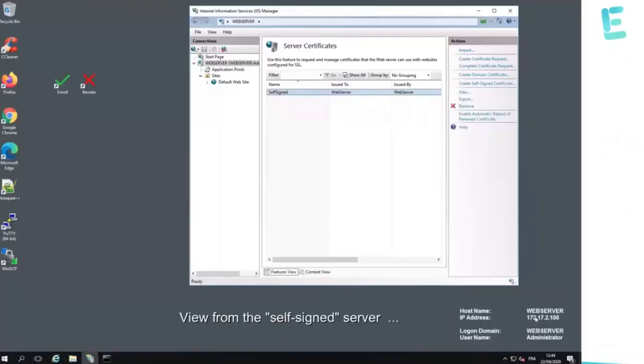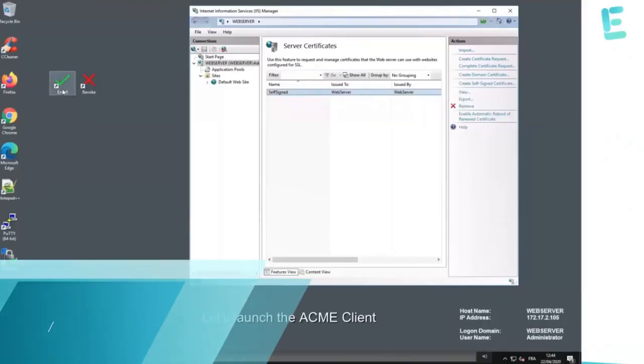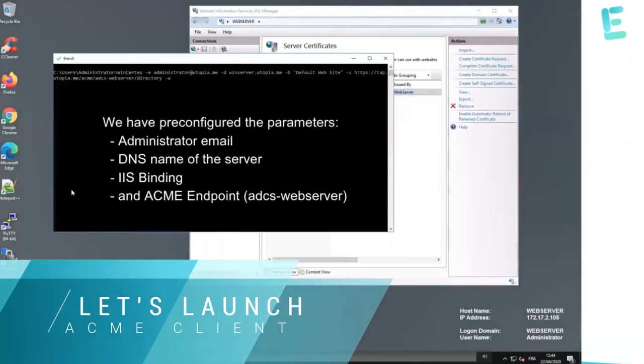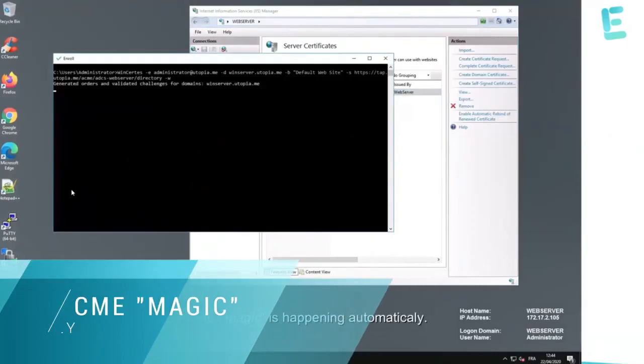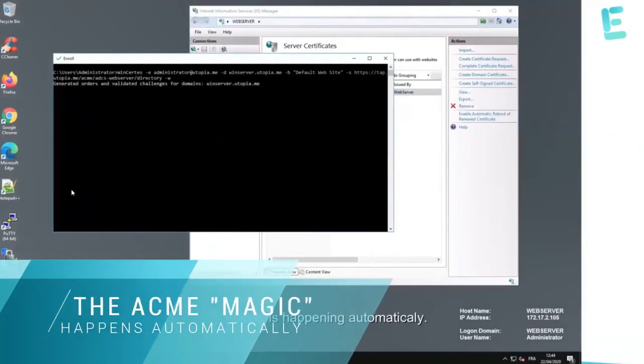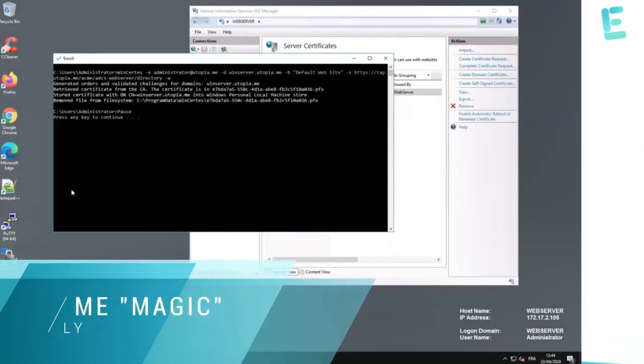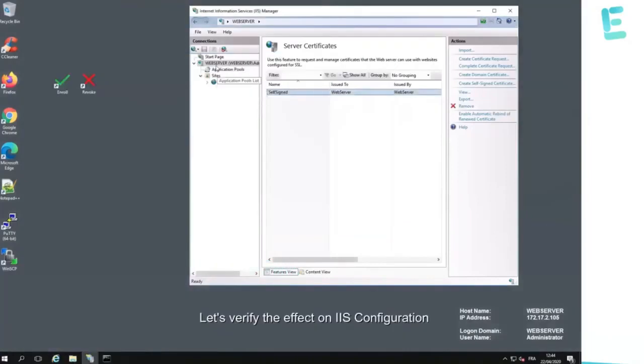So the deployment itself, as I said, you do not see. It's just one command line where we configure parameters, which are the admin email, the DNS name of the server, and which IIS site we want to bind. And then the magic happens. So ACME generates the challenge, copies the file, installs the certificate, and that's it. And it took seconds to do it.